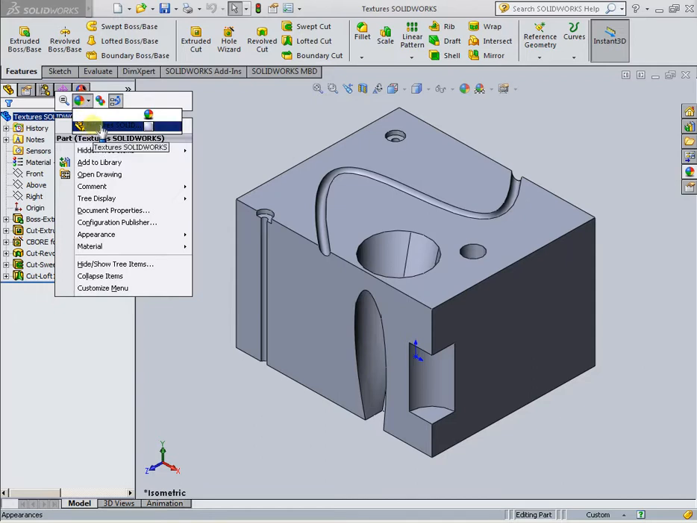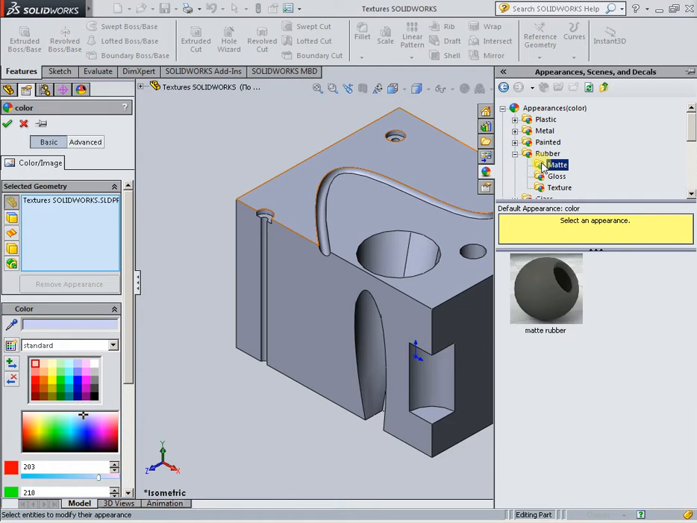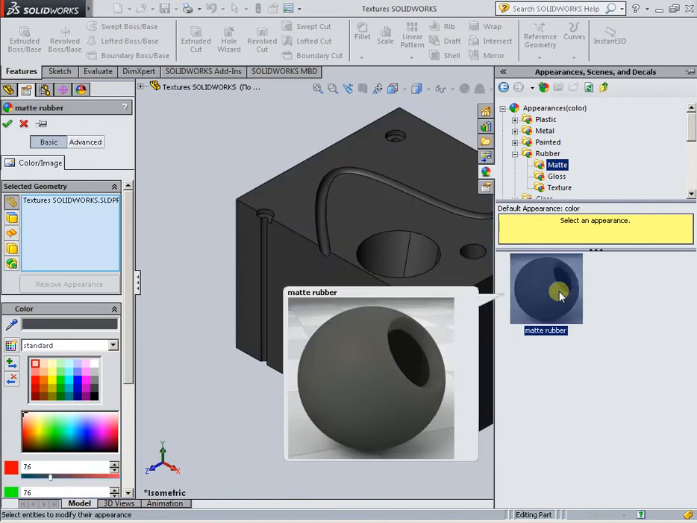and specify model. Right, selecting of material: plastic, metal, painted or rubber. From the list, select the texture and drag it, pressing and holding the left mouse button, onto the model or the model tree to the name.